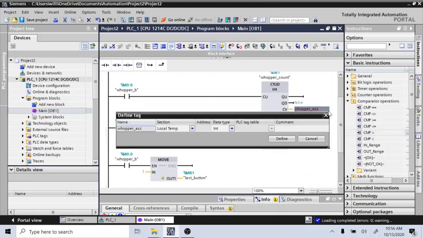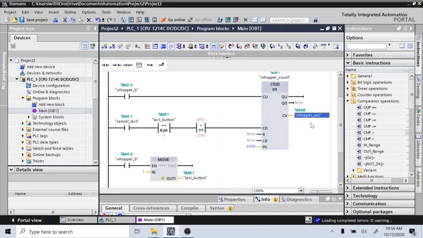Right click, define tag, and you can make it an int or you can make it a dint. Right now, let's just make it an int. It doesn't really matter, okay? And whopper accumulated is greater than 0. So you can't count down past 0. You can't go negative, and you only are going to do this countdown if the last button hit was the whopper count, which is the one that moved up.